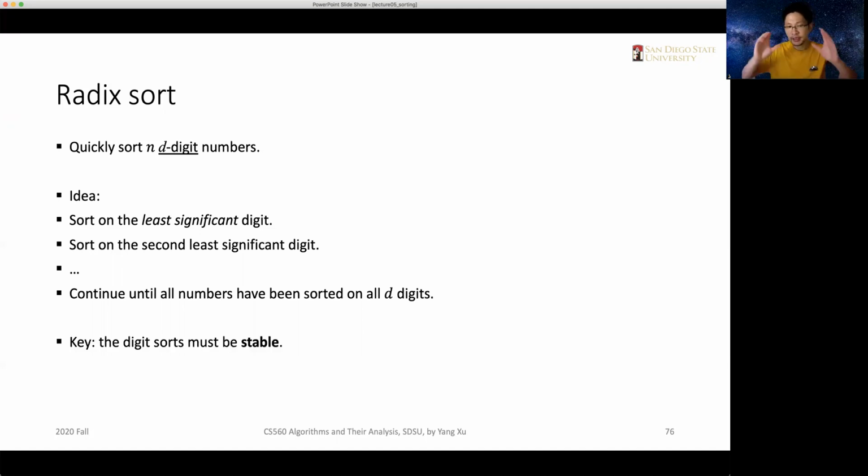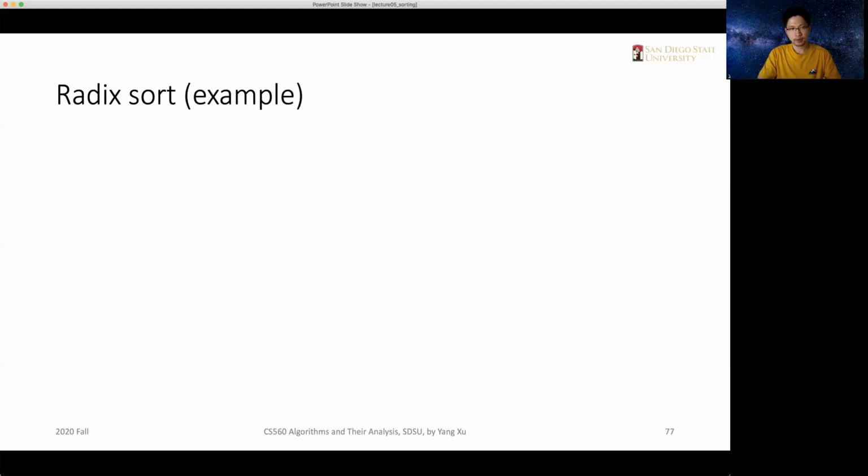Okay? And the key requirement is that the digit sorts must be stable. Okay, so each time we use a digit to sort the numbers, we need to use a stable algorithm. By stable, we mean the relative positions of elements of the same value should be fixed. Okay, so that said, we can use counting sort as a candidate algorithm to be used in RADIX-SORT. Okay, so let's look at an example here.